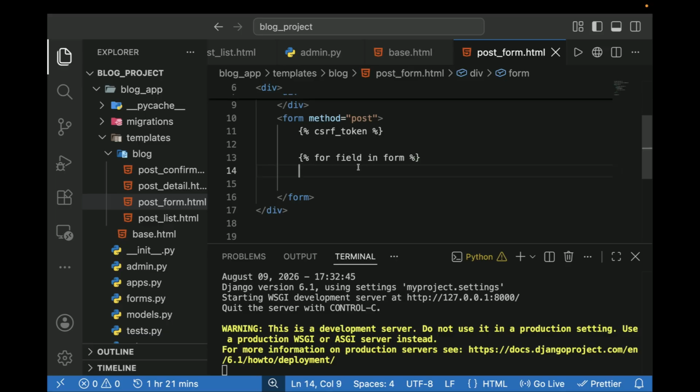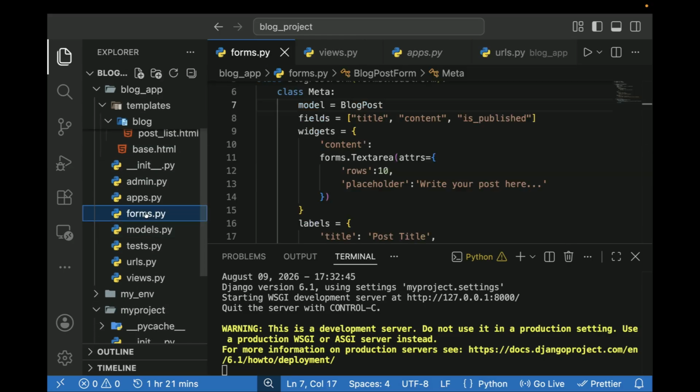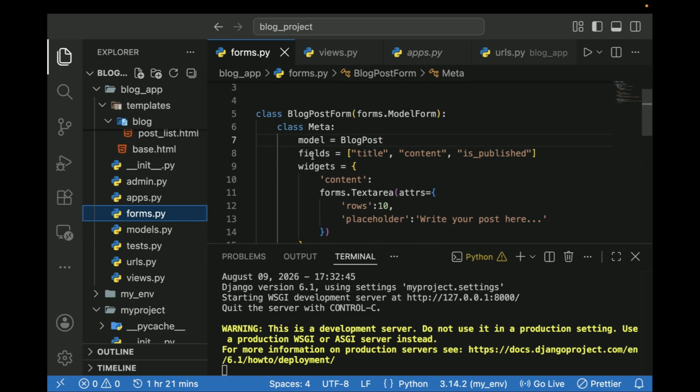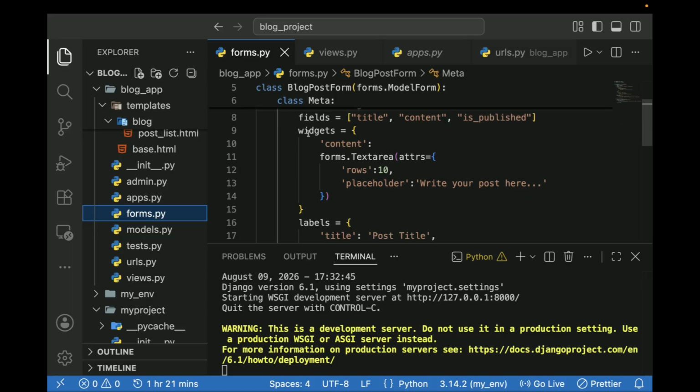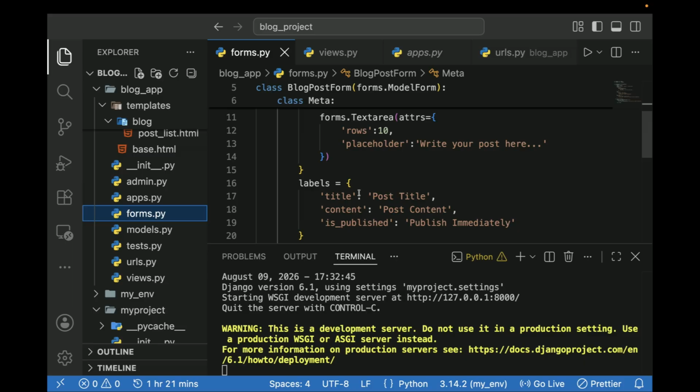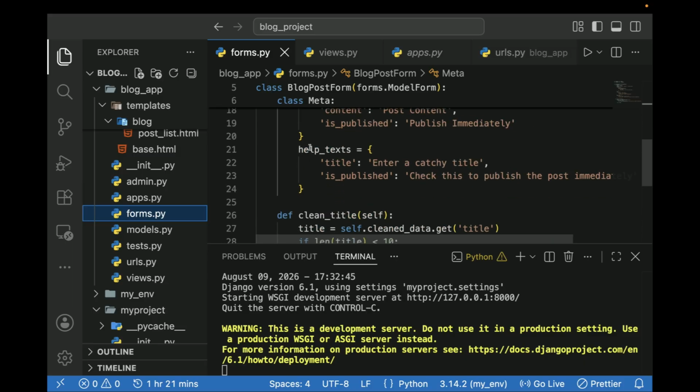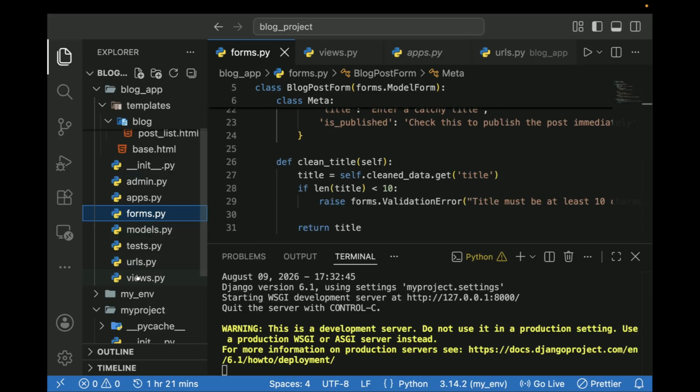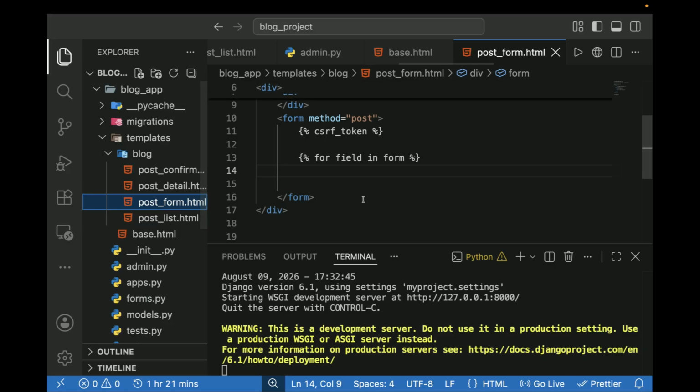Okay, so now we need to see what are the different fields that we have in this form and how do we display them. If you remember, if we go back to the forms here, we do have a couple of fields. But then we do have the widget. This is just explaining how the content part is going to look. But we do have the labels, and also we do have the help texts. So these things are supposed to be visible, right? So let's see how we can create this post form to display each one of them.